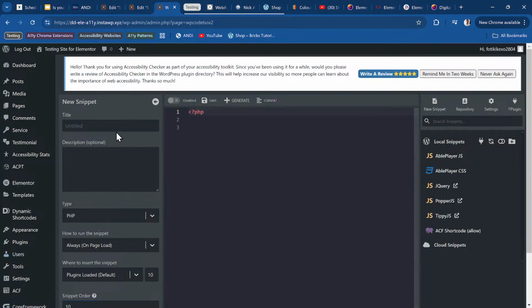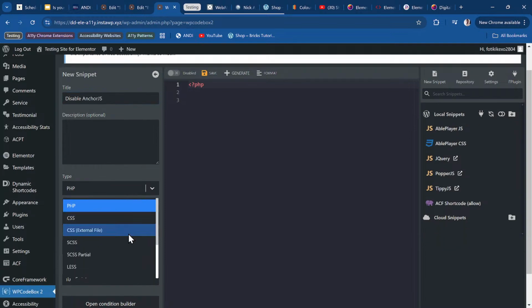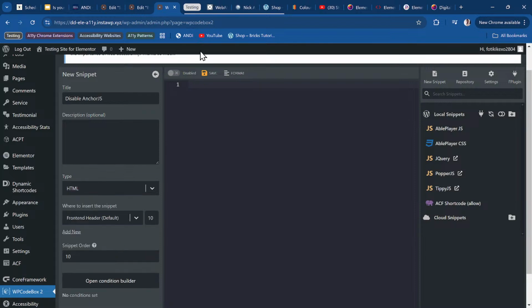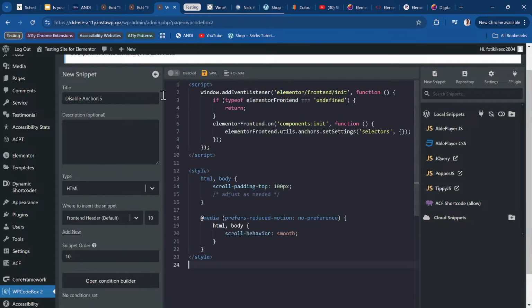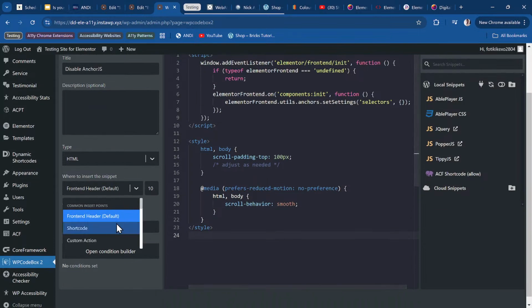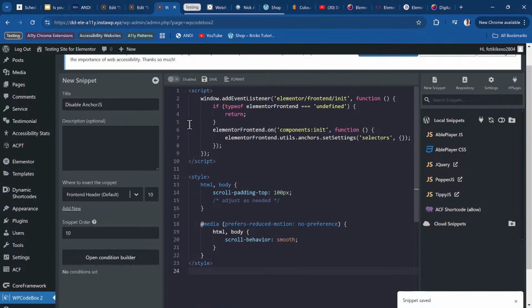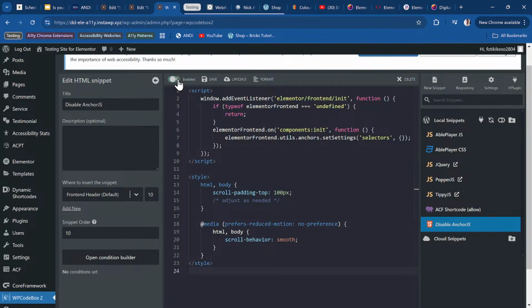Then you just create a new snippet. I'll call it maybe disable anchor.js. It is an HTML element, I believe. Yeah. So I'll just make it run at the footer. Or let me leave it as a header. Save it. Then enable it. So what this does is now disable the anchor.js.